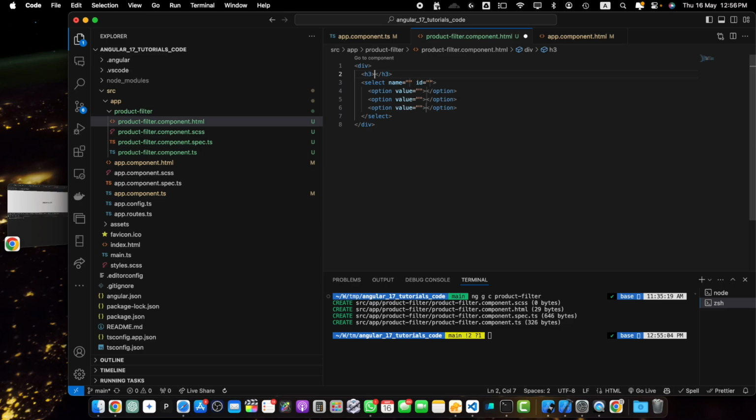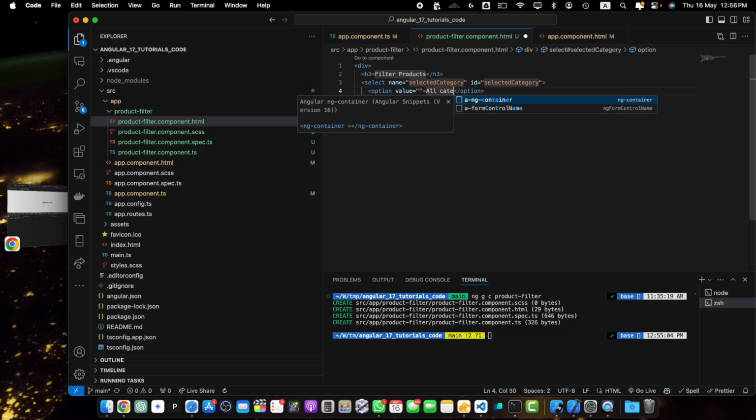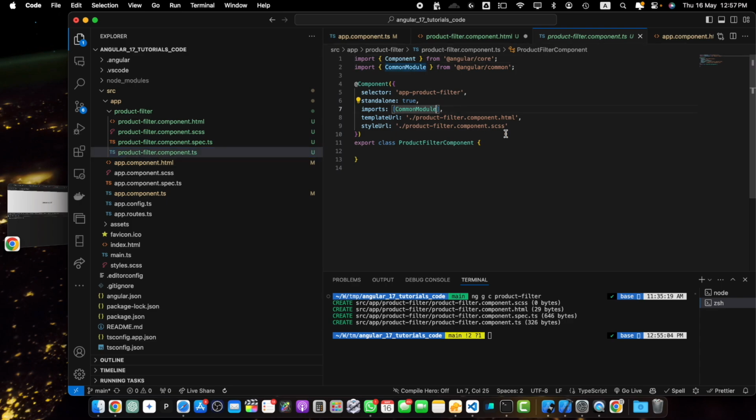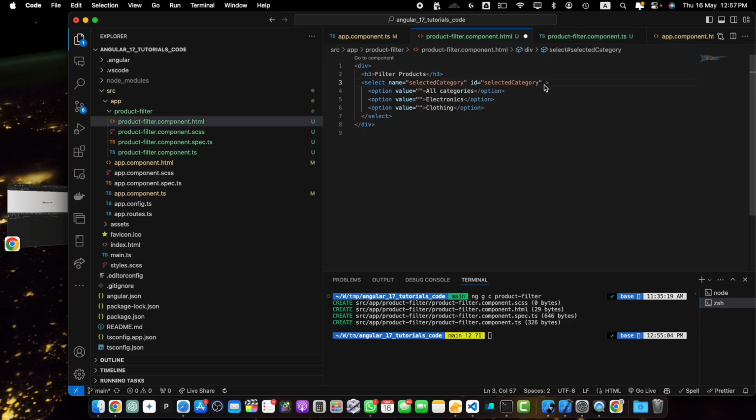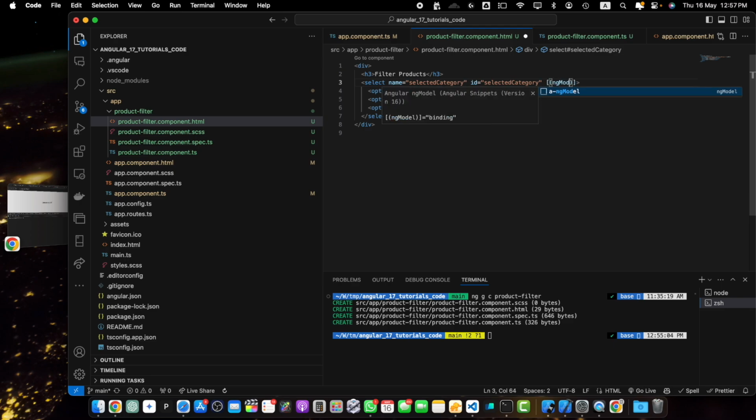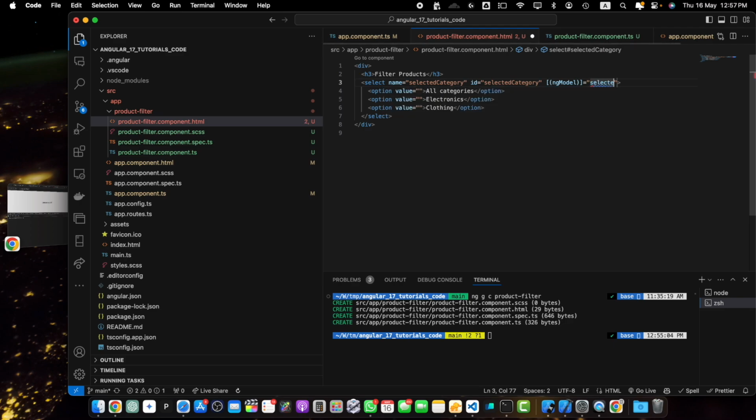And now let's add the content: filter products, and then I need to add a name, selected category. Then we will add the text for the first option, all categories, then the category for the second option, electronics, and let's add the third category, clothing. Okay, now I need to use ngModel here, but before using ngModel we have to import the forms module in our imports array. So here I will add ng, we have to use square bracket and round bracket, and then add ngModel and give it the variable that we will define in the component, selectedCategory.